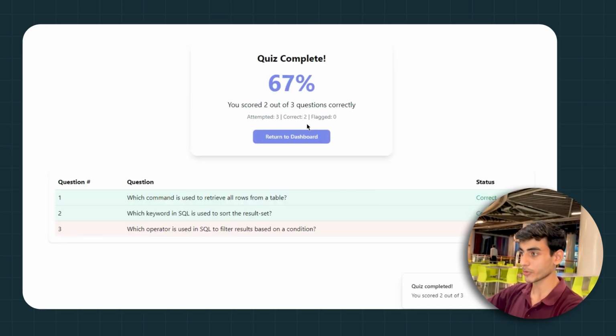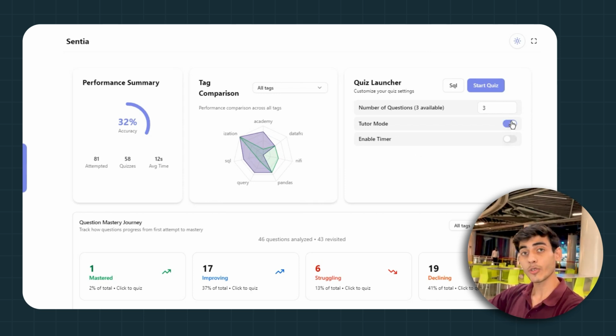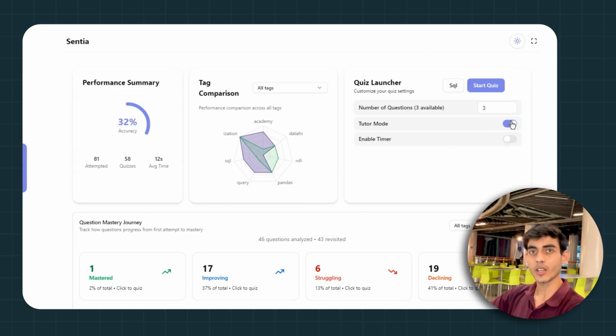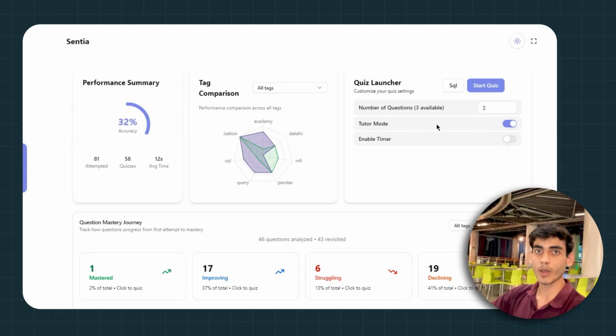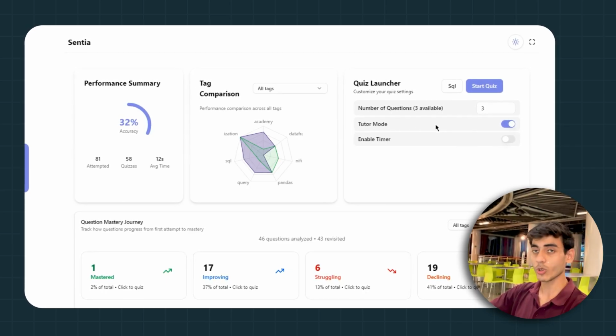I'll return to the dashboard and I'm going to discuss two main features that this app provides. Number one is this tutor mode. If you remember, I told you when uploading your own study material, there is this option where you can add the explanation section. So when you turn on this tutor mode, your explanation is going to be shown right after you submit the quiz, which is pretty useful to learn whether you have done it correctly or incorrectly.